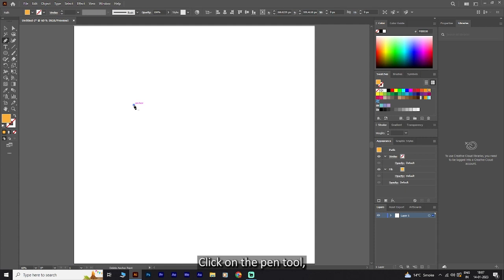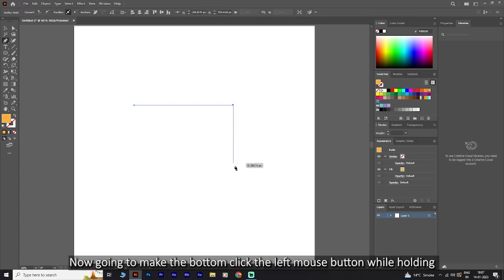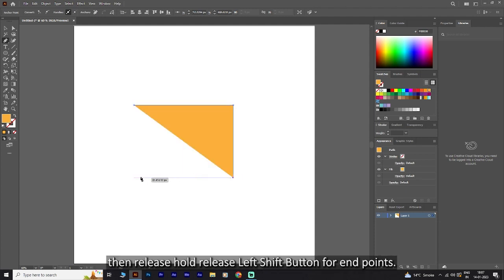Example, click on the pen tool. If I draw a rectangle shape, click the left mouse button while holding the left shift button so that the straight line is neither left nor right to the shorter or longer everywhere. Then release the left shift button for endpoints. Now going to make the bottom, click the left mouse button while holding the left shift button so that the straight line is neither left nor right to the shorter or longer everywhere. Then release the left shift button for endpoints.